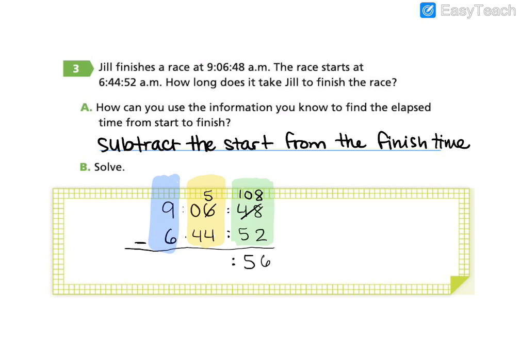Now I move to my minutes. It looks like I'm subtracting 44 minutes from 5 minutes. I need to regroup. So I'm going to regroup one of my hours as 60 minutes. So now I'm looking at 65 minutes minus 44. 5 ones minus 4 ones is 1. 6 tens minus 4 tens is 2 tens. So I have 21 minutes.